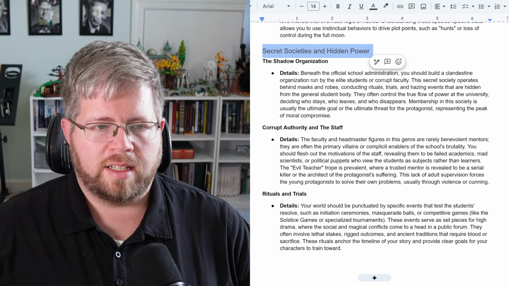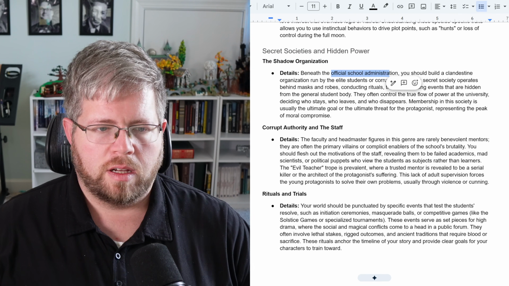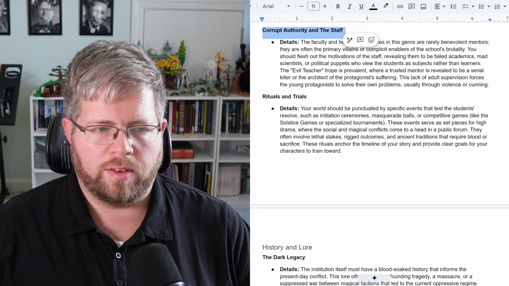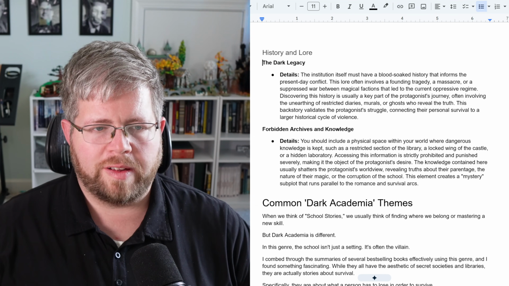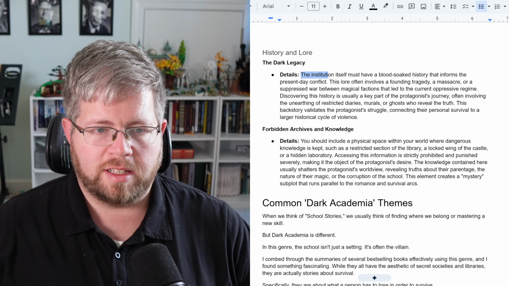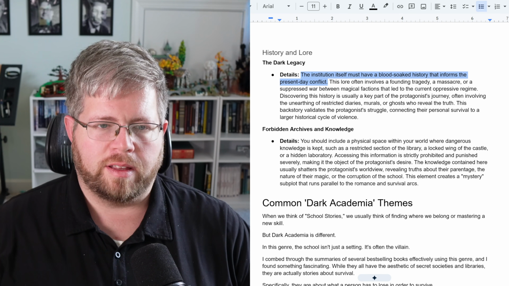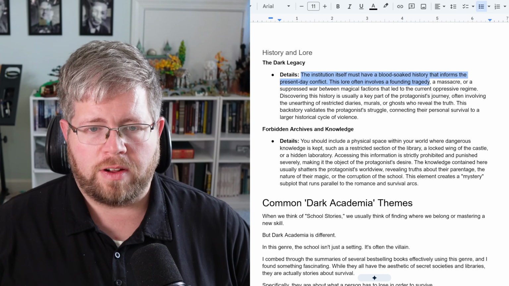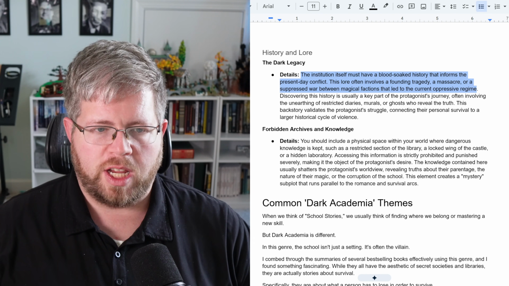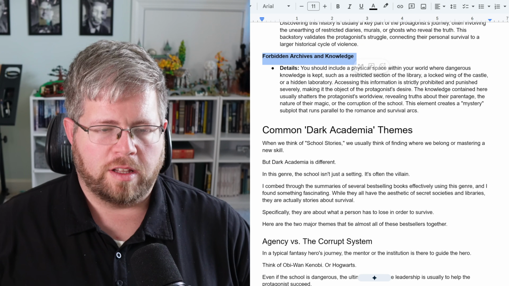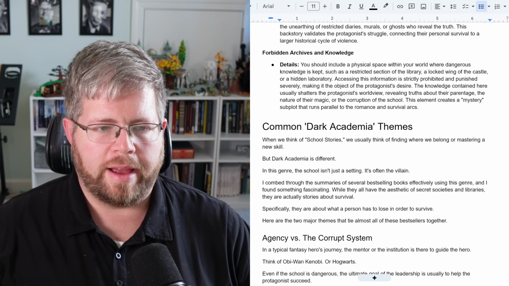Then we have secret societies and hidden power. There'll be some kind of shadow organization, often in the school administration. There'll be corrupt authority and staff. We kind of covered that already. There'll be some kind of rituals and trials associated with these organizations. And under history and lore, we got the dark legacy. This relates to the institution, which must have a blood-soaked history that informs the present-day conflict, and probably the corruption as well. This lore often involves a founding tragedy, a massacre, or suppressed war between magical factions that led to the current oppressive regime. Okay. And then, of course, we have forbidden knowledge and archives, so restricted spaces that the Academy might have.